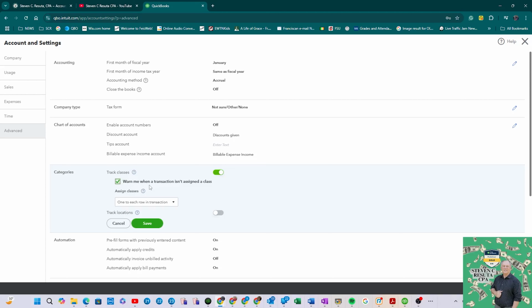I like to turn on the warn me when a transaction isn't assigned a class. That way every time you put in a tenant, it has to have a class, and that way it's assigned to each rental property. The same thing with the expenses as well. And that way you can actually go through and track all your income and all your expenses for each property. This will really be a huge time saver to you, but also give you the information you need to know if you're making money on properties or not.